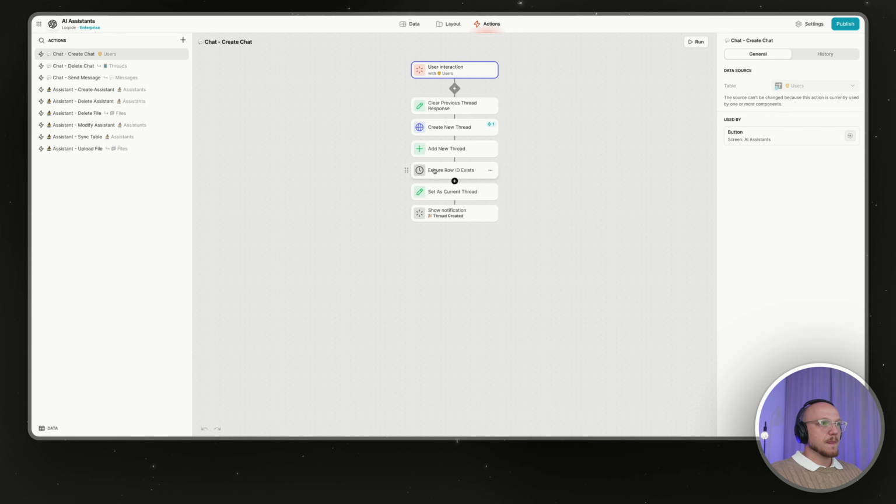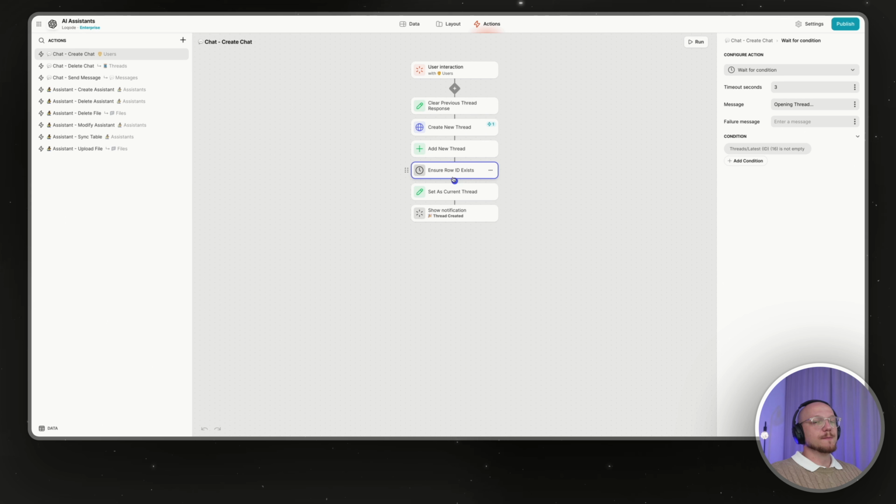Once you've done that, we're just going to make sure that once that thread created response arrives and we've extracted the ID, we want to make sure that that's present before we set that as our current thread, because it might set the old one or it might set blank. So we just want to make sure. So here, what we're going to do is wait for condition.